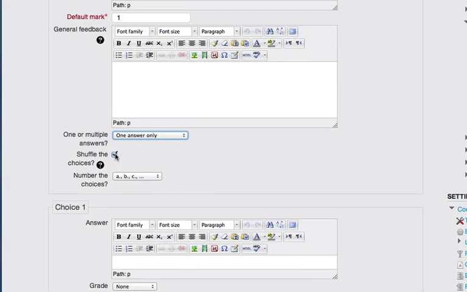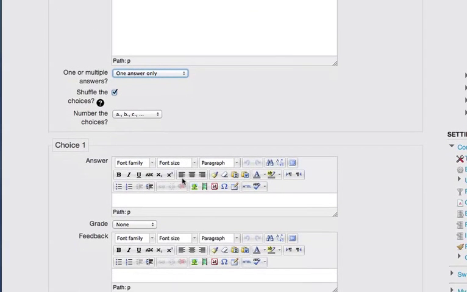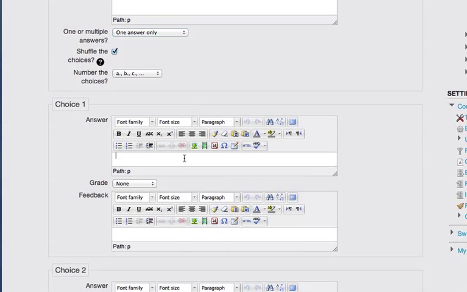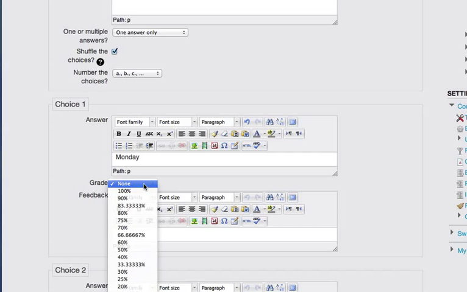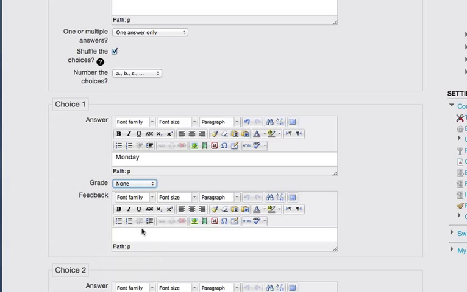Shuffle the choices is by default turned on. This will move the correct answer around for each student or each time the test is taken. The numbering of the choices, I'm going to leave it the default, A, B, C. And for answer 1, I'm going to put down Monday. And because it is not Monday today, I'm going to say that the grade for that is in fact none. There will be no grade for that.